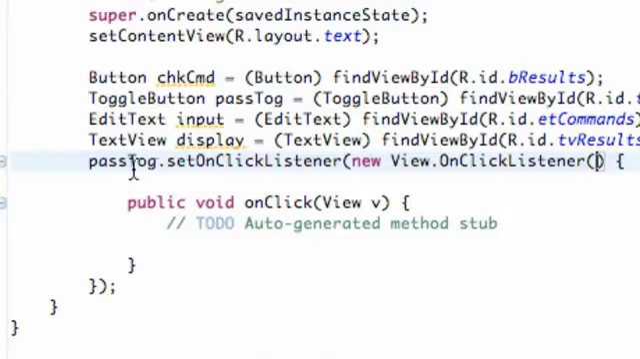And here we go. Every time the toggle button is pressed, we're going to want to do something within the onClick method. So we're going to go within this bracket, and what we're actually going to do is change our edit text from the password setup that we did. Right now we set up the edit text to have password set to true, and that's going to block out whatever we type in, giving it those little stars or dots or whatever.